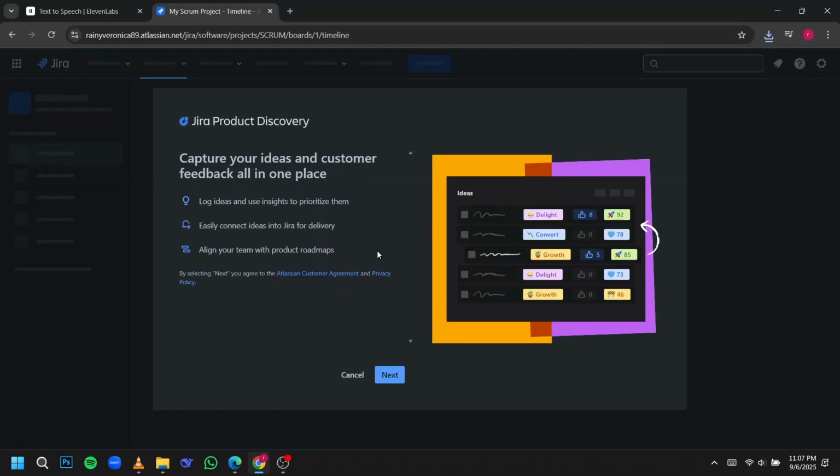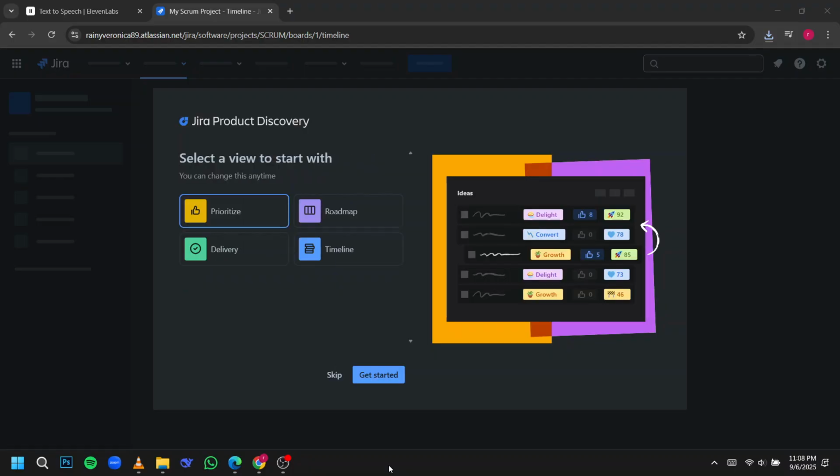Next, choose your project type: team managed for smaller, flexible teams, company managed for larger organizations needing consistency. After that, enter your project name, which will automatically generate a unique project key. Then set your access level, private, limited, or open, depending on who should view or edit the project.